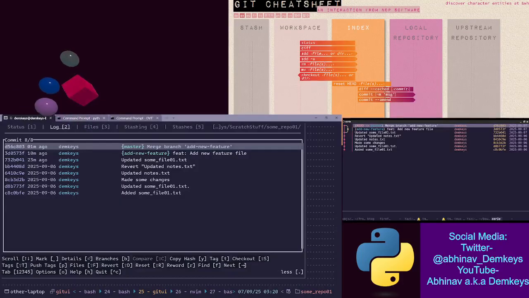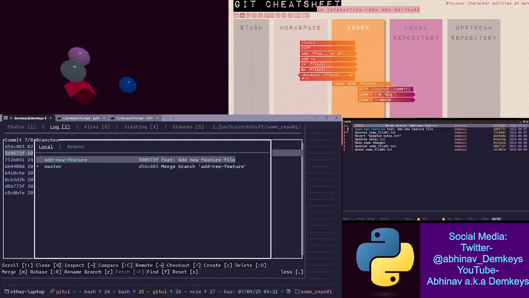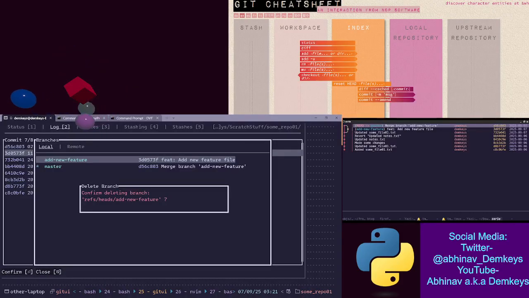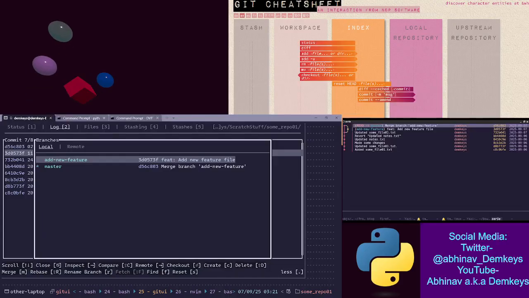Then clean up the branch. Since the add new feature branch has been successfully merged, you can now delete it to keep your branch list clean. In the branches panel, select add new feature and then press D, confirm the deletion, and the branch is now gone. Okay, let's do that. So we come here and there is a delete option, which is Shift D, confirm. Okay, hold up.